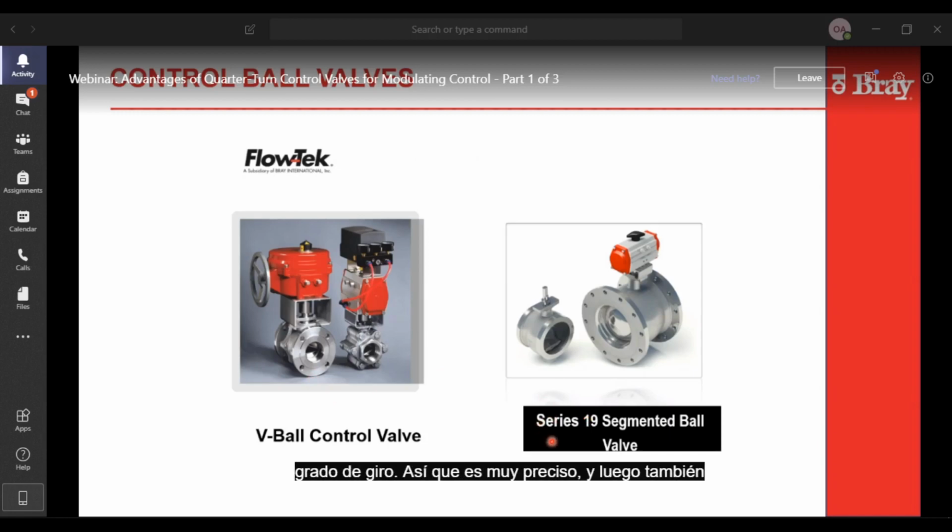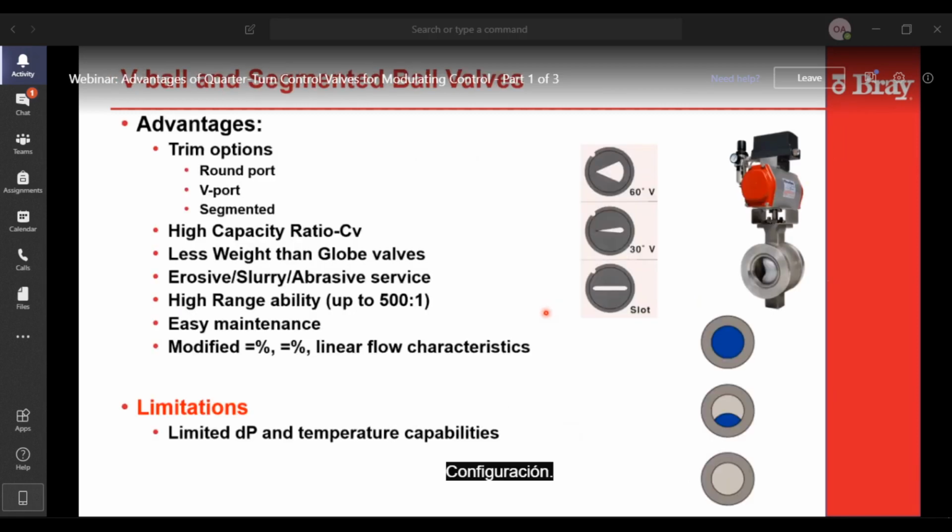And then we also have a segmented ball valve, which is basically half a ball, which is supported by a post and a shaft. So it's rigid in its envelope, so it rotates very easily. In larger sizes, it requires less torque to turn than our V-ball configuration. So the V-ball has advantages. Both of them come with different trim configurations.